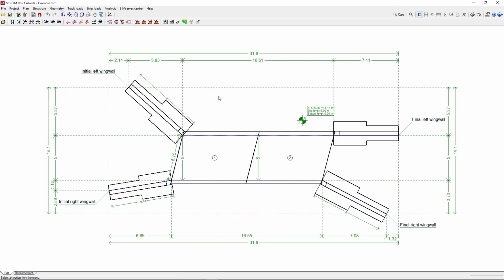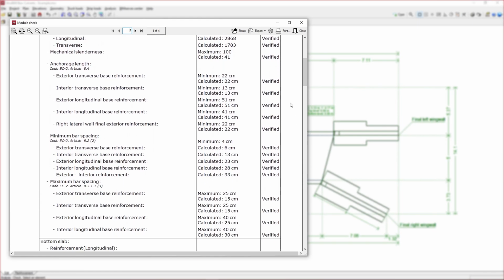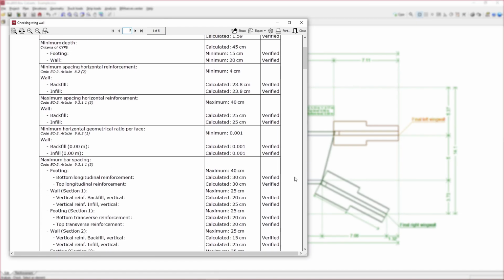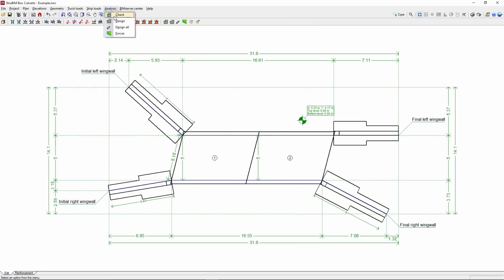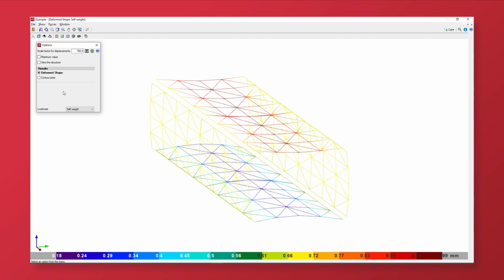The program carries out the analysis of the modules using a thick shell triangular finite element model, considering the shear deformation, while the wing walls are designed as a bar embedded in the footing subjected to lateral soil pressures. After the analysis, we can consult the deformed shape and the forces and displacement diagrams for any load case.